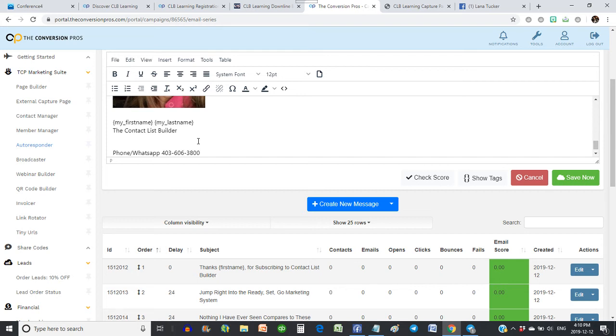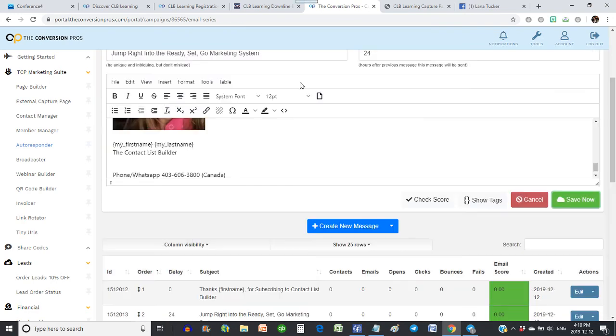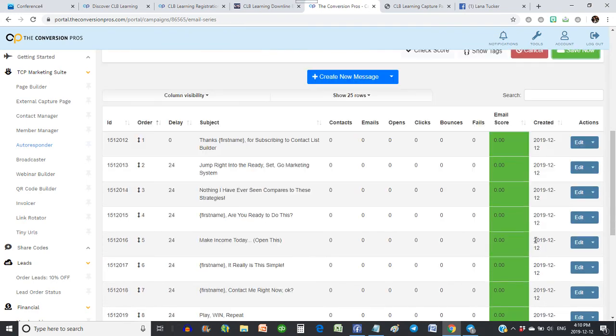And I think it's important that you put a way for people to connect with you. And I'm just going to put in here that it's in Canada because she is in Canada. Also important. And there we go. We're going to save that. And so you're going to want to go into each of your emails. And Lana's going to have to come in here and finish up her emails and make sure they're all correct.